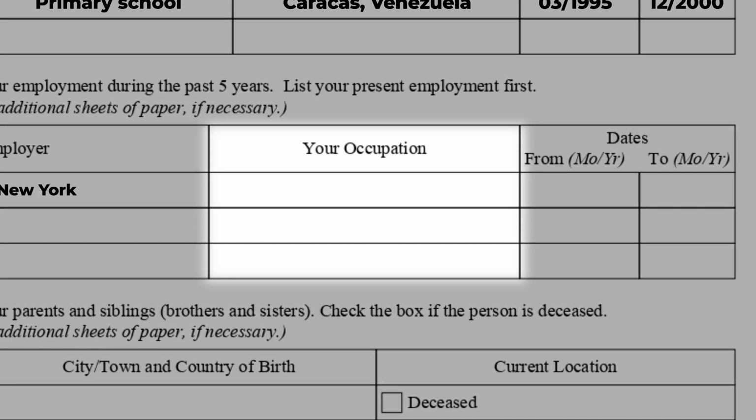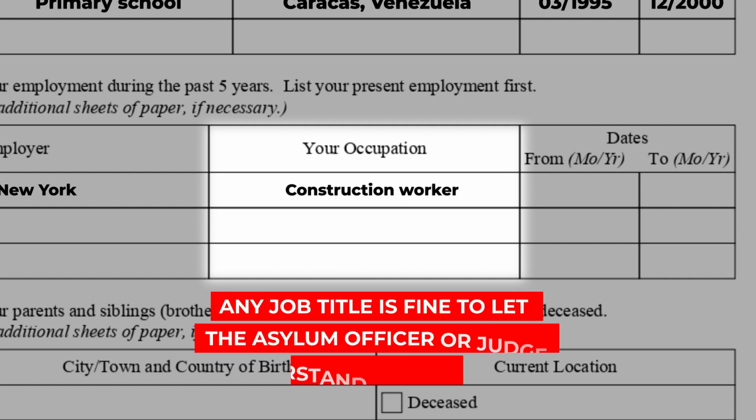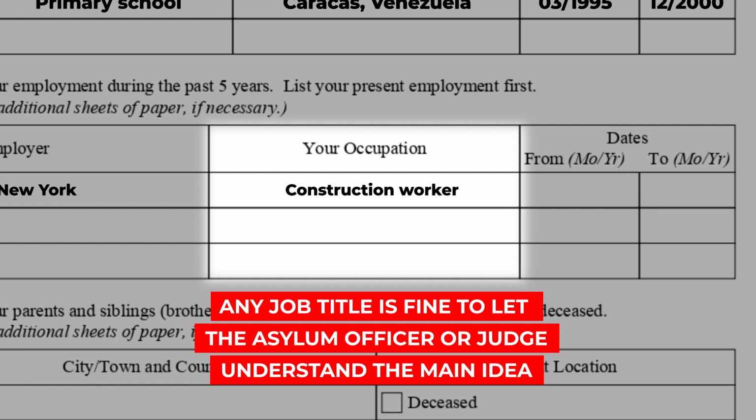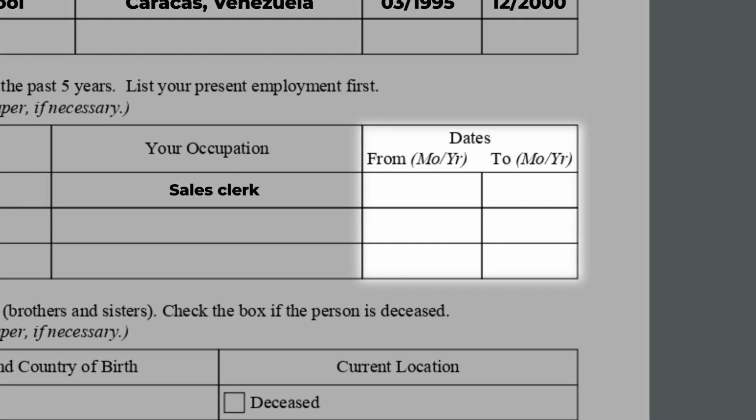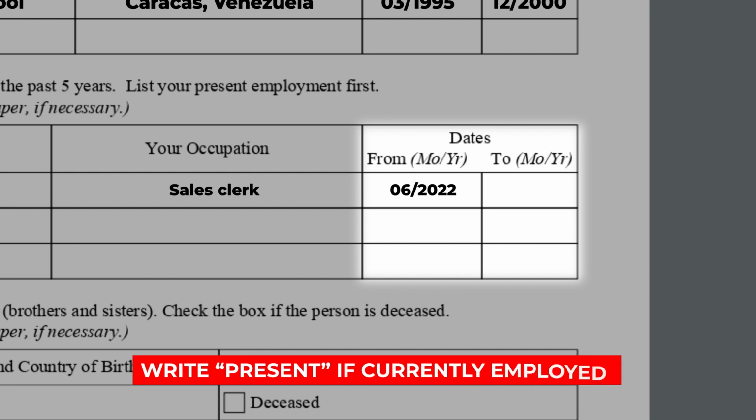Okay, the next column asks for your occupation. What does that mean? You can think of it as your job title or role or profession. For example, this could be something like software engineer or sales clerk or construction worker or really anything that captures the essence of what it was that you were doing at that job. If you had a formal title or role, use that. If you didn't, just use a word or two to try to give the asylum officer or judge an idea of the main thrust of your work. Then, moving to the right, indicate the month and year you started working there, and the month and year you stopped working there. If you're presently working, then type the word present in the far right column.